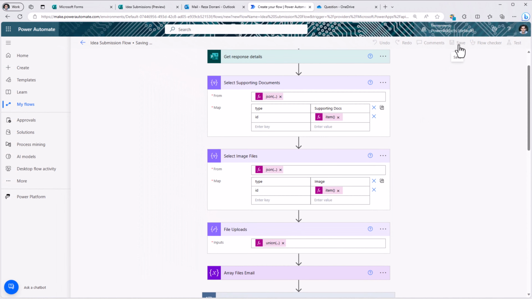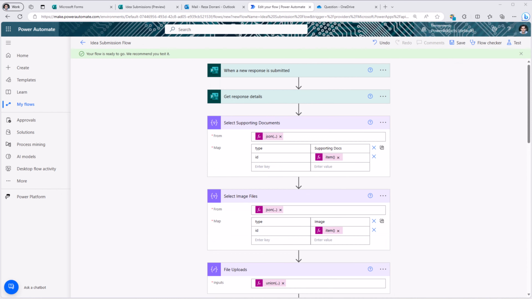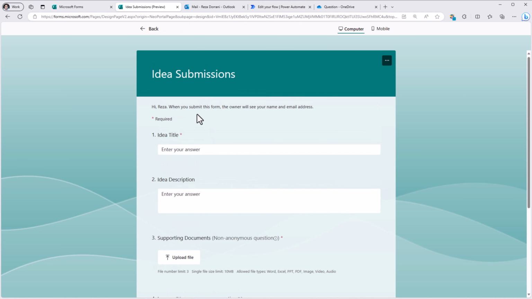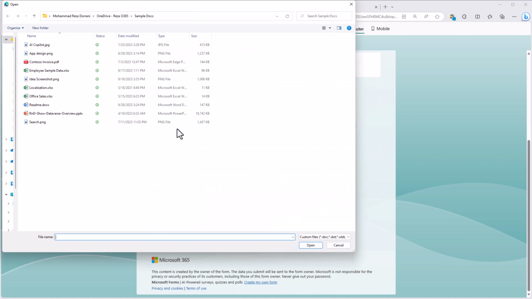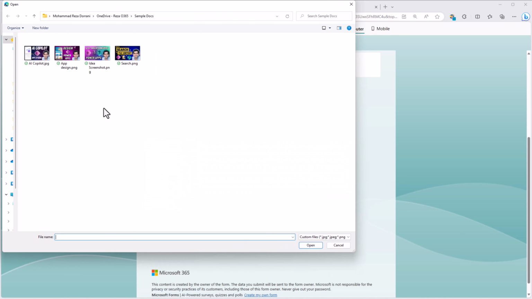I'll go ahead and save this. My flow is saved and listening to any new ideas that come through in this Microsoft form. Let's submit another idea. I'll add some supporting docs, supporting images.